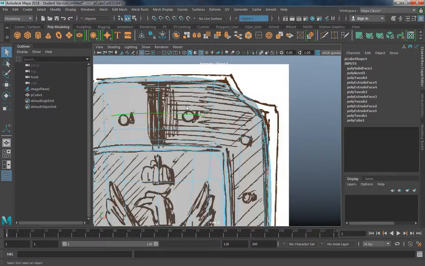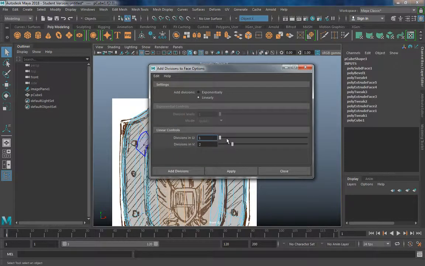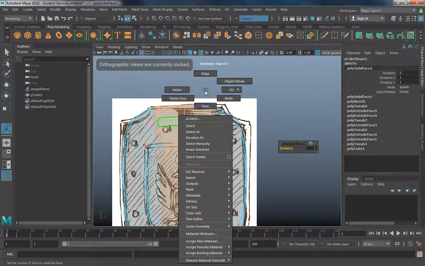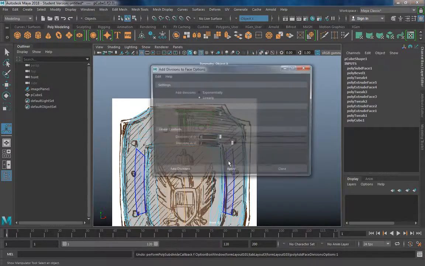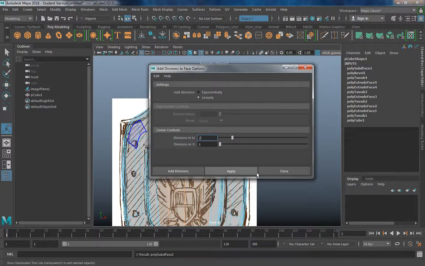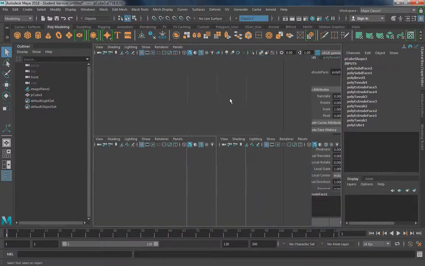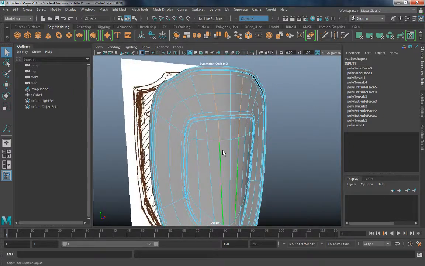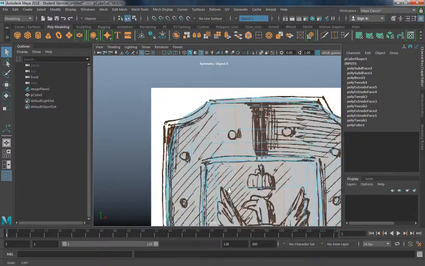Now, why did I do that? The reason is that I'm going to do the same thing on this face. I still have symmetry on. Add divisions to faces. Let's just see what happens. And that was the wrong add divisions to faces, so I just undid that, and it's under my U and apply. And now I have a little bit of extra geometry here that I can use. So what I'm doing here is adding in geometry where needed in order to model in these bolts.